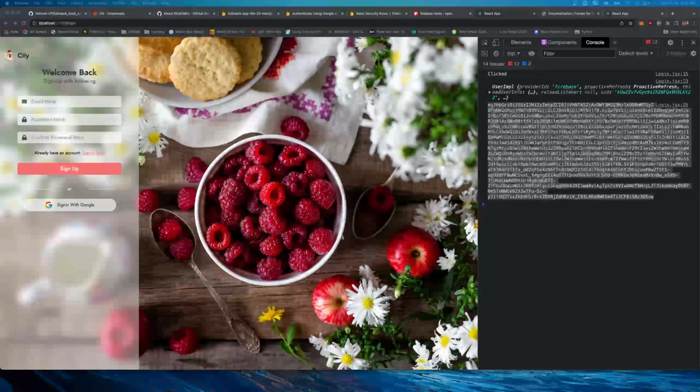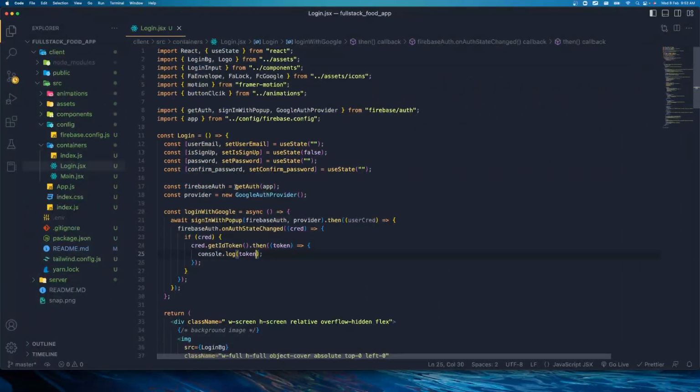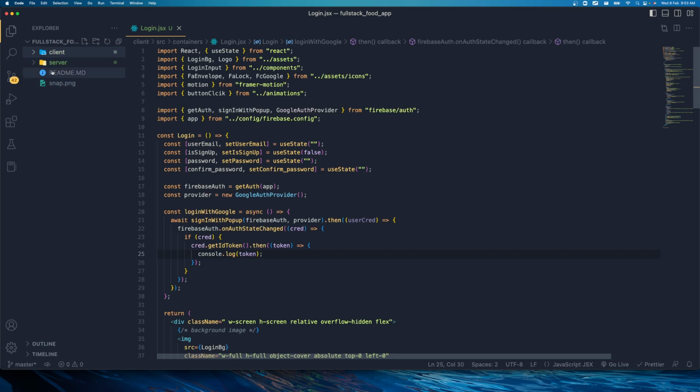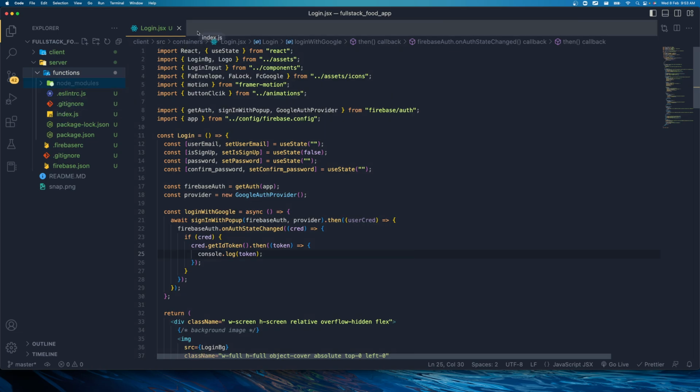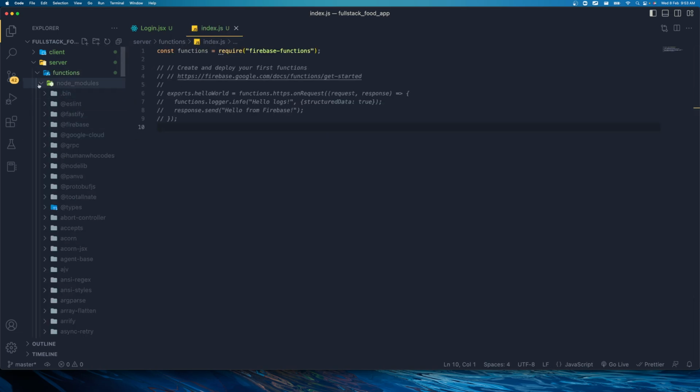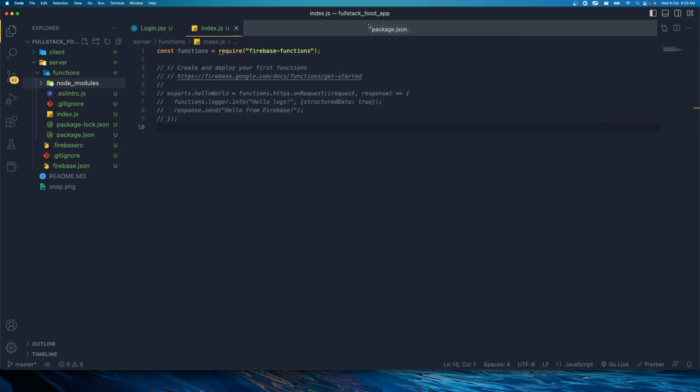All right, then since we have this token, let's get back here and let's minimize the client completely because we're going to work now purely on the server side. So let's expand the functions and let's get back here. Index, let's bring the index.js, nothing is there. And let's bring the package.json.